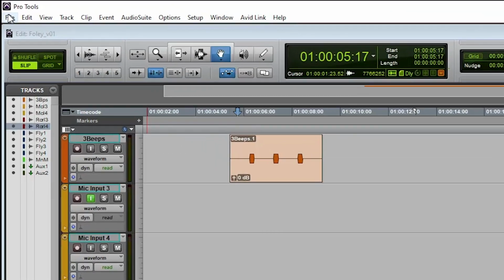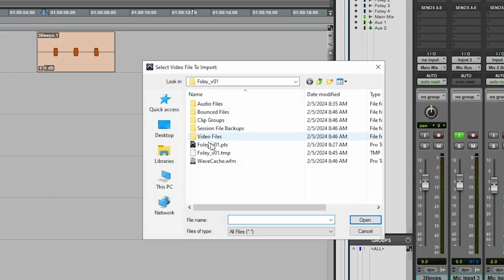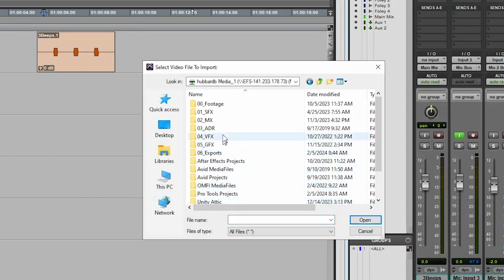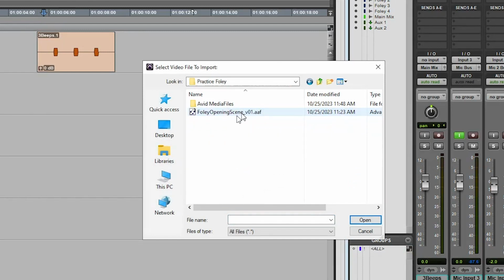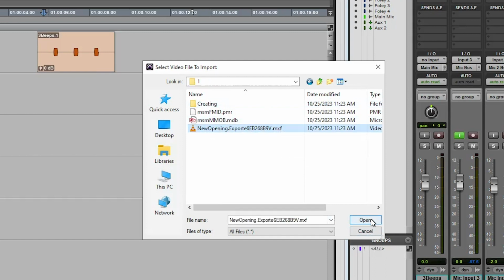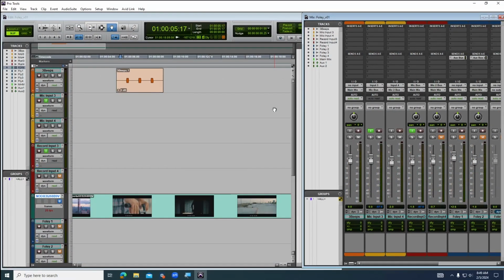Now we'll take a look at importing a video. So you go up to File, Import, Video, and then you'll navigate to your exported AAFs. We're going to work with Practice Foley. You'll go in Avid Media Files, MXF1, and then you'll see here, this is your video file with the MXF extension. Highlight it, hit Open. You want the video to start from your session start spot, so hit OK. And as you can see, the video now comes into a new track.